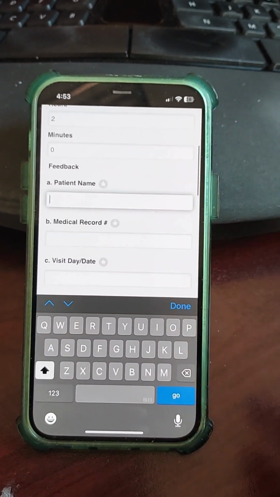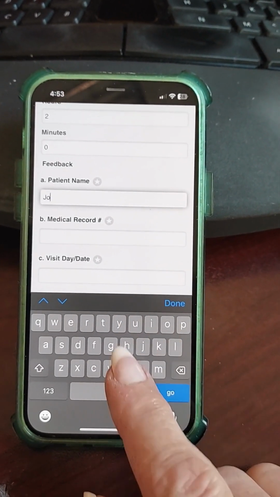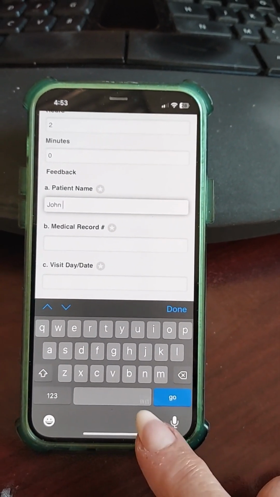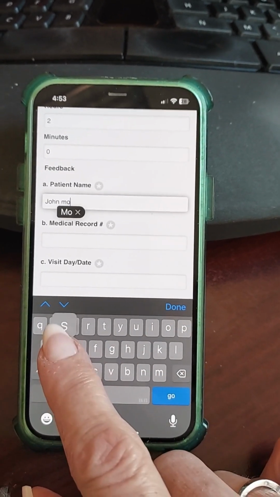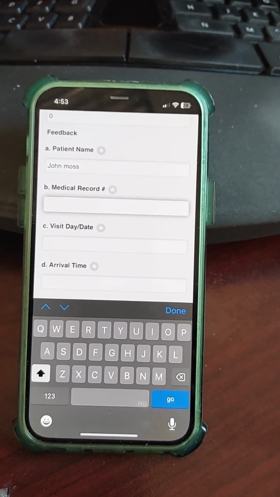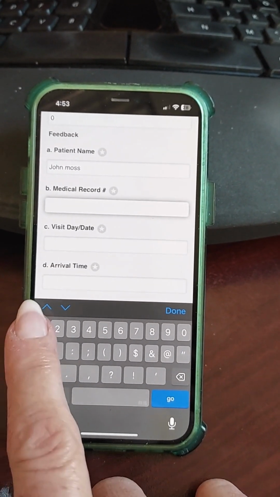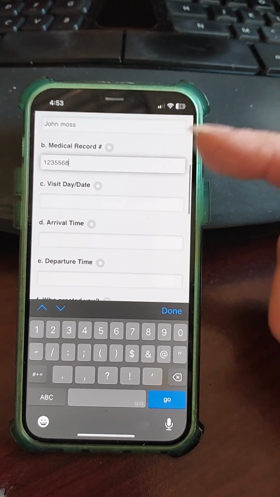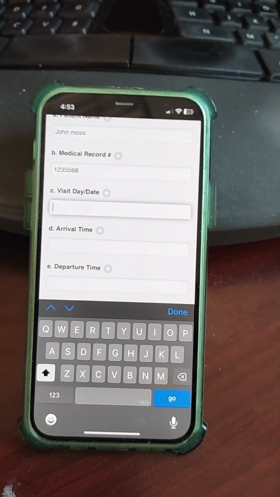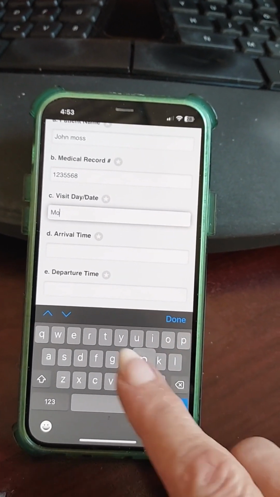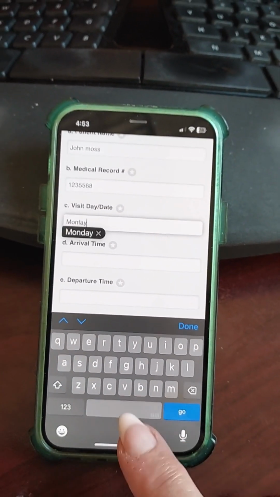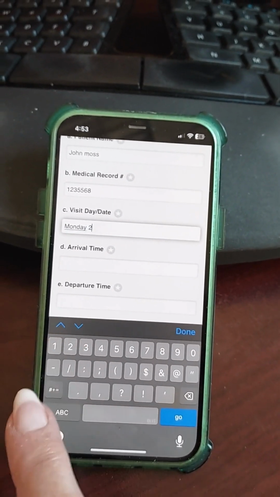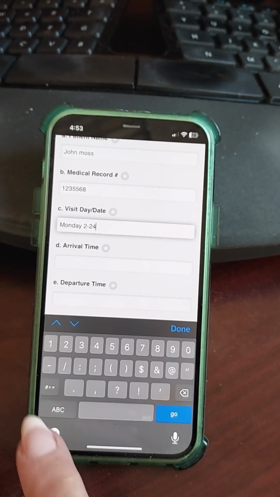Here, I'm going to type in the patient name, John Moss. Then I'm going to click in his medical record number, 123, etc., etc. There's that. Visit day, date. Today is Monday. I don't know if this is going to work. Monday, 2/24/2025.